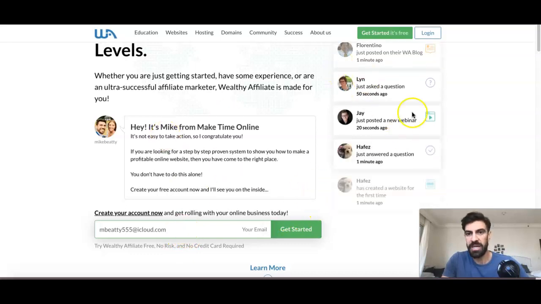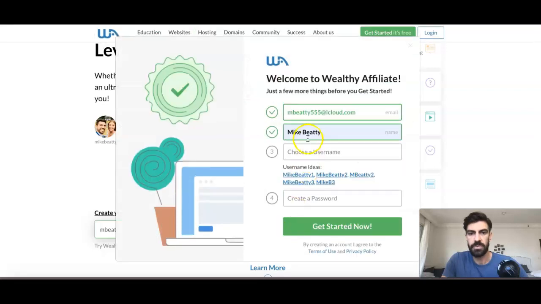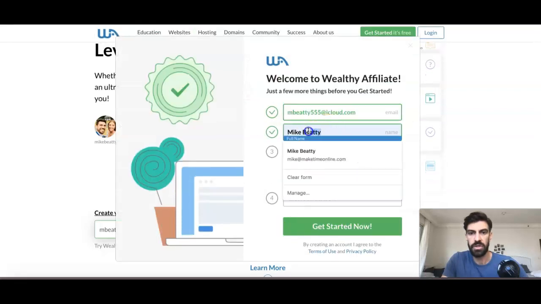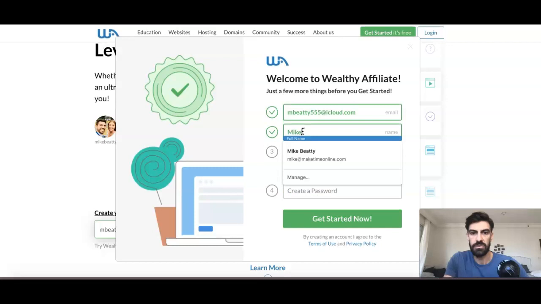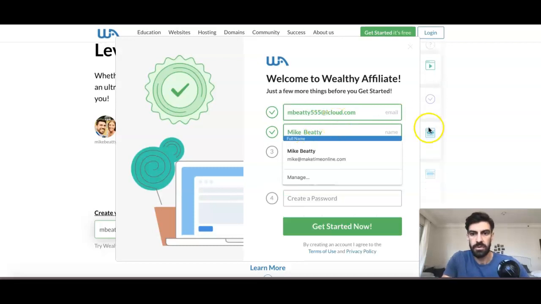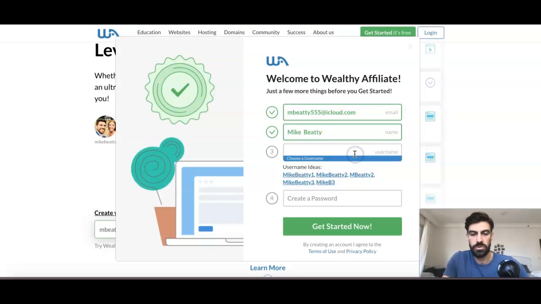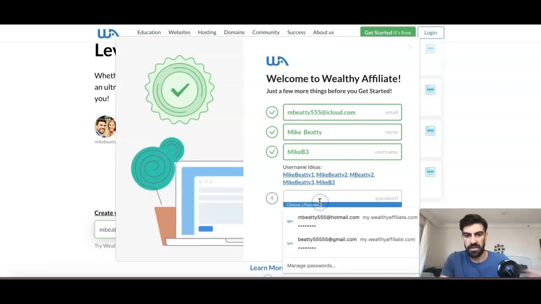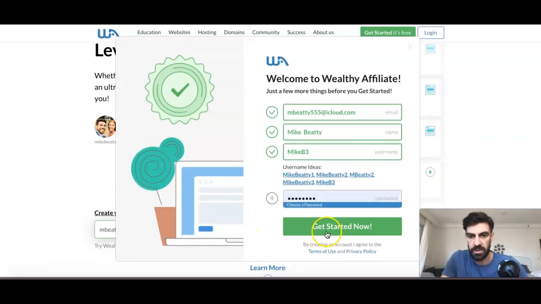All you need to do, you'll have a page similar to this. It might look a little bit different. Pop in your email address, and then from here you can just fill out your details. Choose your username. I tend to choose something that is as similar to yours as possible. So I would probably just put in your full name if that is an option, and then obviously just create any old password, something that you can remember ideally, and then get started.